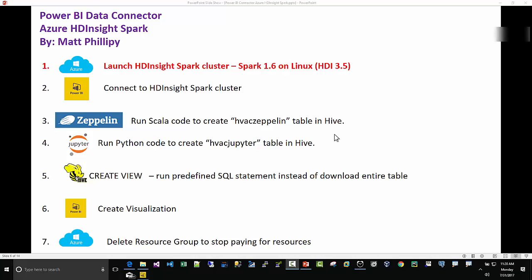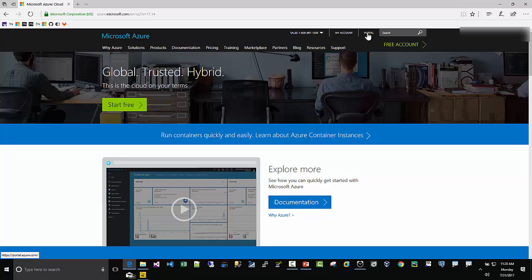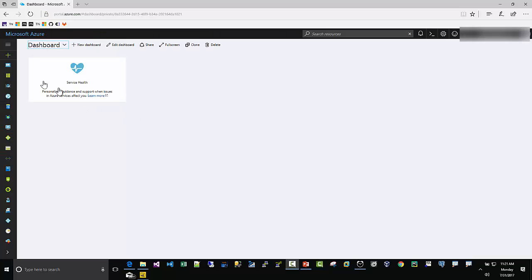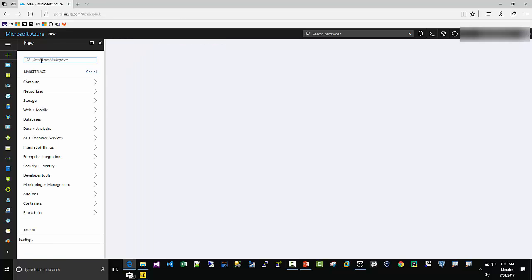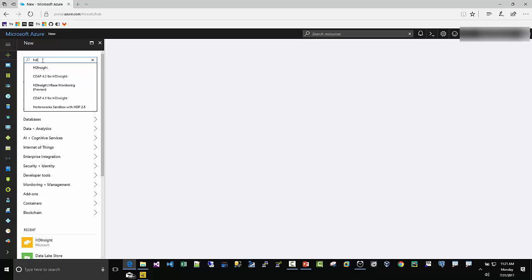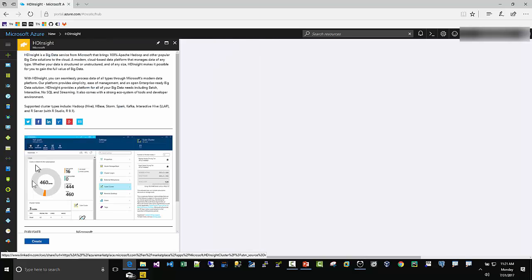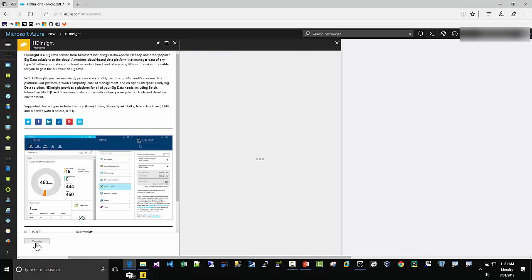Step 1, we're going to launch the Spark cluster on Azure HDInsight, and so I'm over here. You're going to want to go to the portal. So click on portal and then follow the login. I'll pause it while I get logged in. Okay, now logged in. So I'm going to go to the plus here. I type in HDInsight. I'll select HDInsight there. Go down here, create.